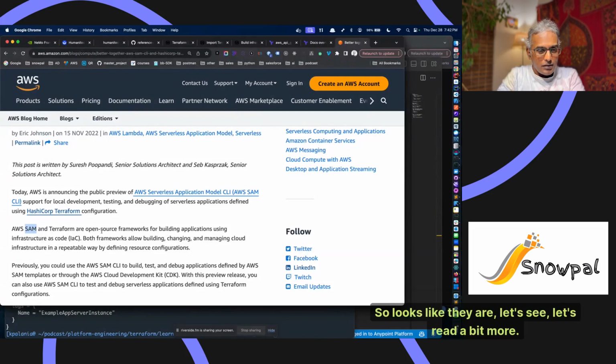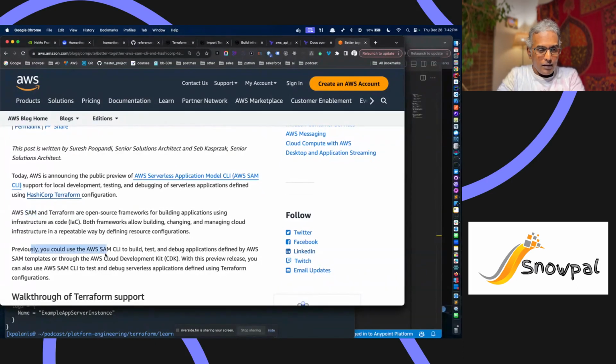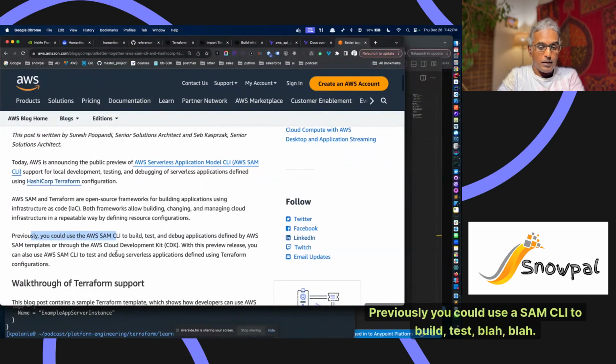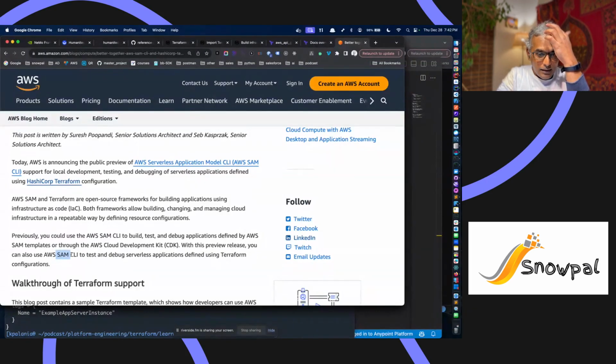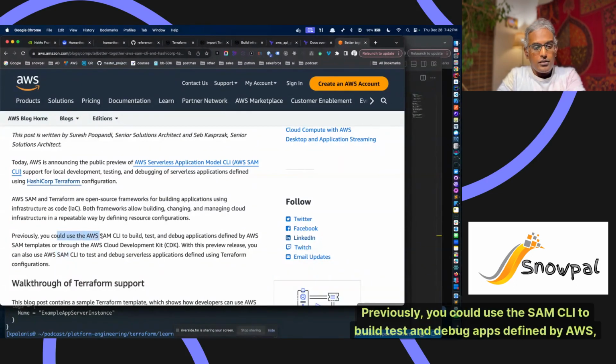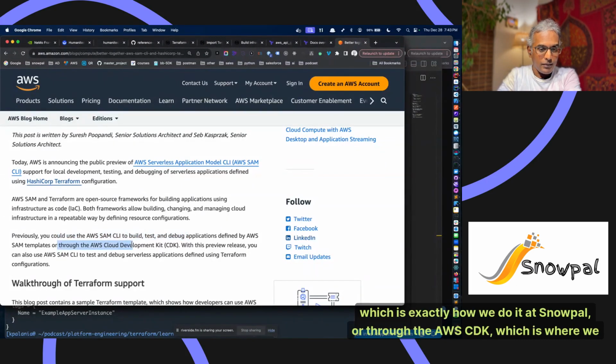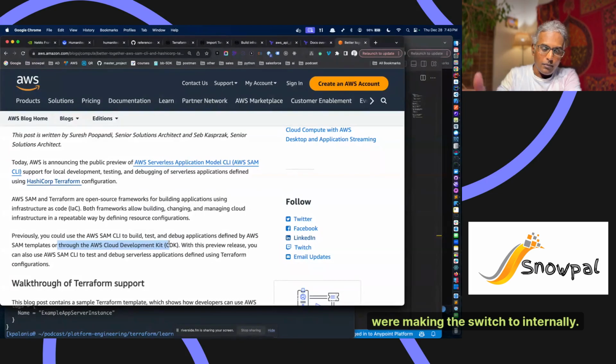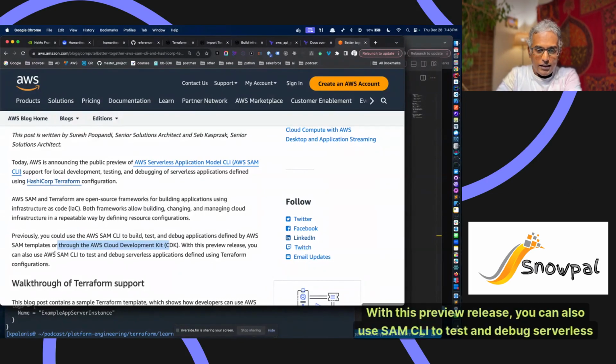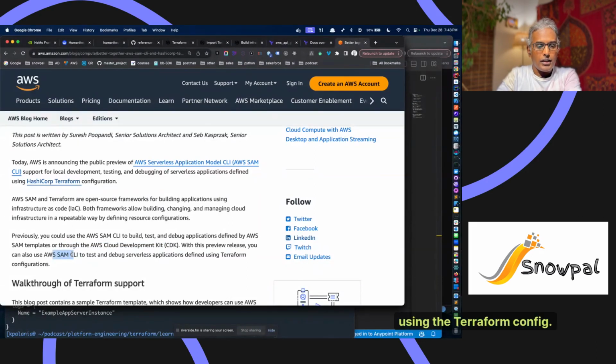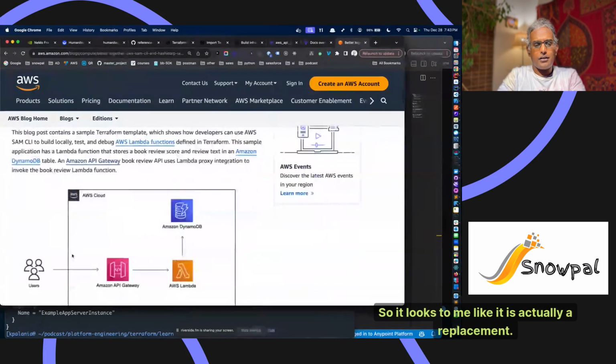So looks like they are. Let's read a bit more. Previously, you could use the SAM CLI to build, test, and so on. With this preview release, you can also use SAM to test and debug serverless apps defined using Terraform configurations. Previously, you could use the SAM CLI to build, test, and debug apps defined by AWS, which is exactly how we do it at Snowpal, or through the AWS CDK, which is where we were making the switch to internally. With this preview release, you can also use SAM CLI to test and debug serverless apps defined using the Terraform config. So it looks to me like it is actually a replacement.